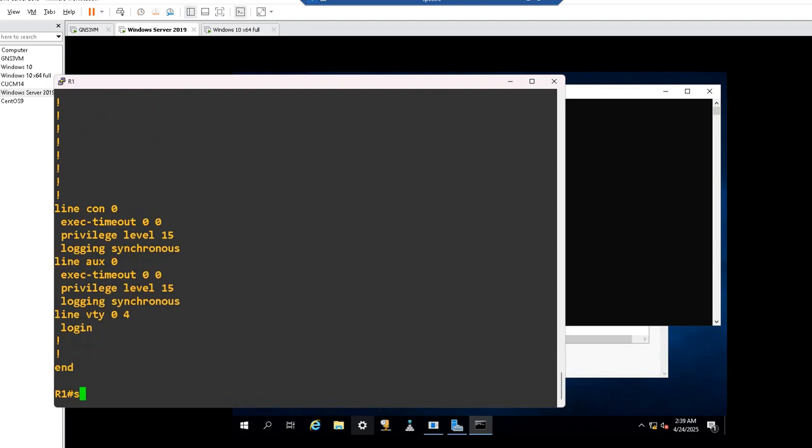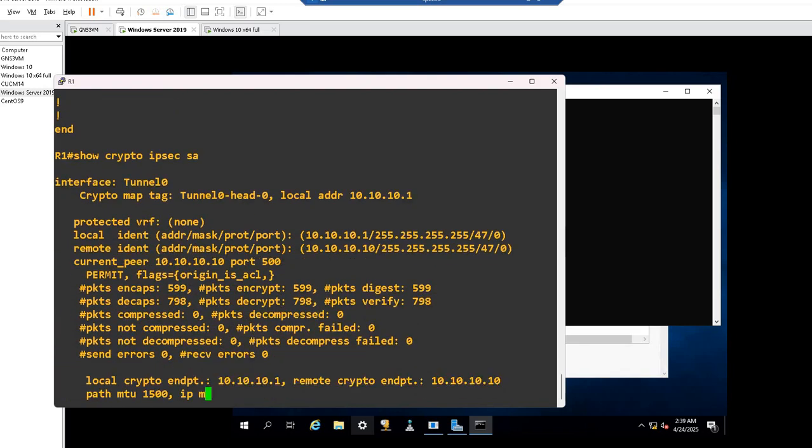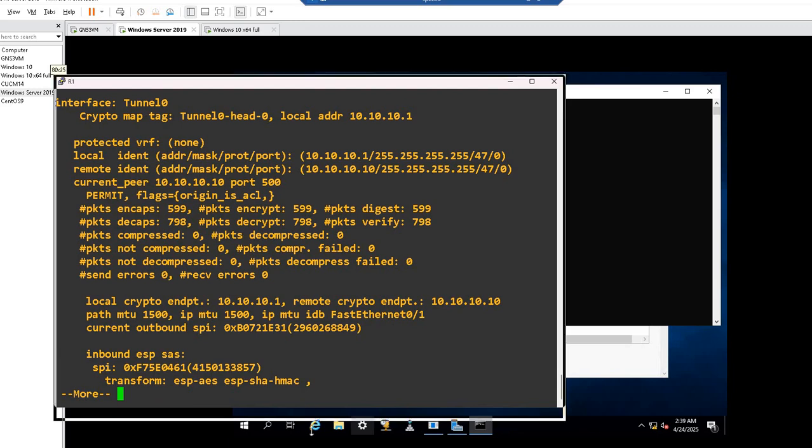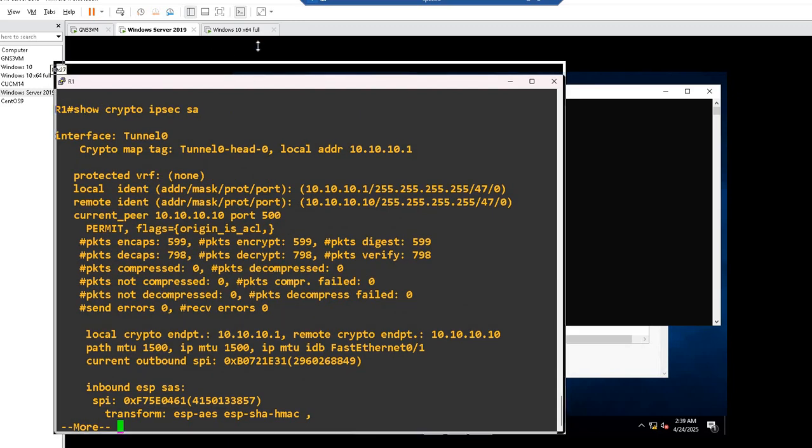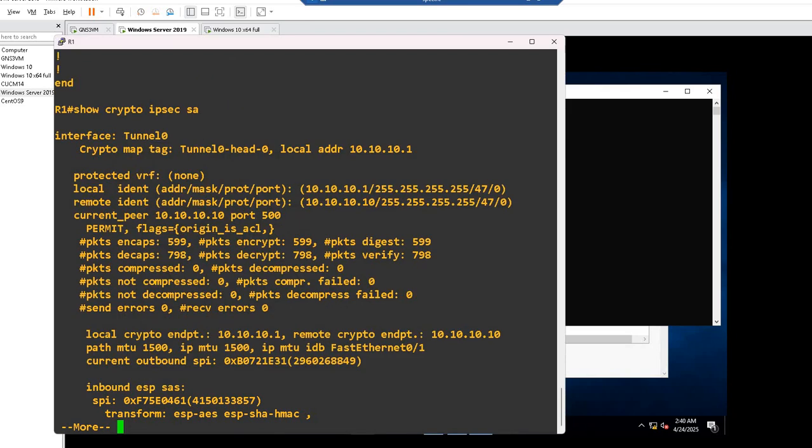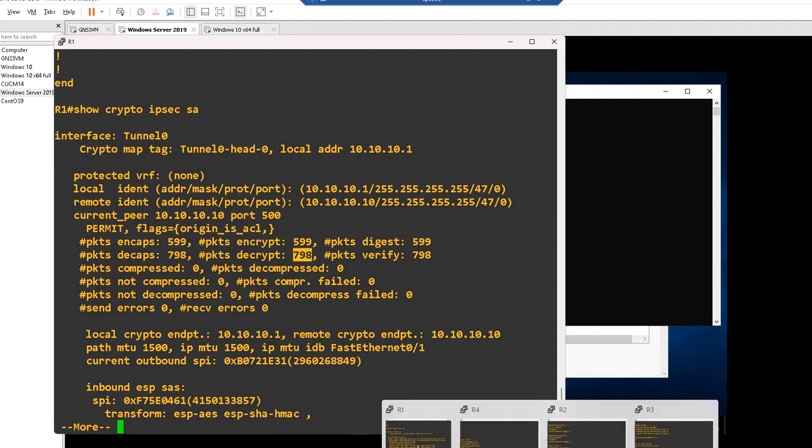So we're going to say show crypto IPsec SA. As you can see, we're going to get some information here. We're going to do it a few times so that we can see how much traffic it generates. Right now, 599 packets have been encapsulated and encrypted. There are also packets coming in, decapsulated 798, decrypted 798. I was running the process earlier on, so you would have seen a high number of packets coming in and out.